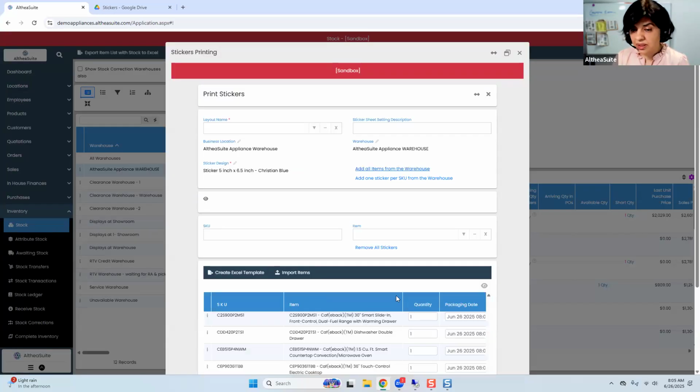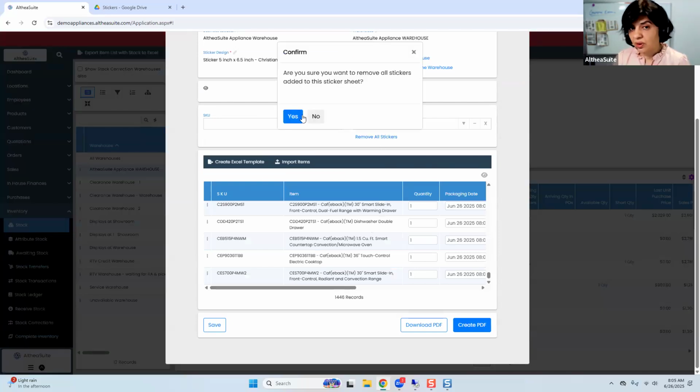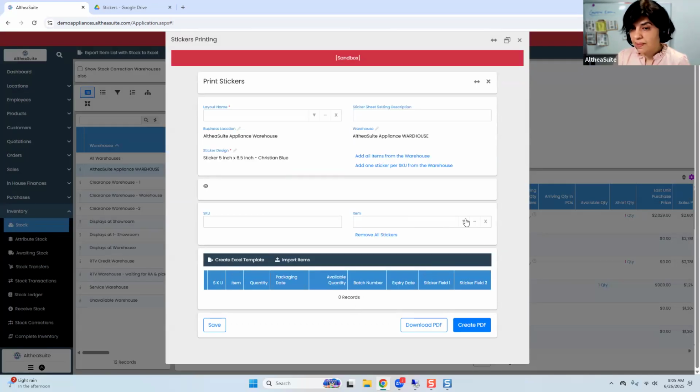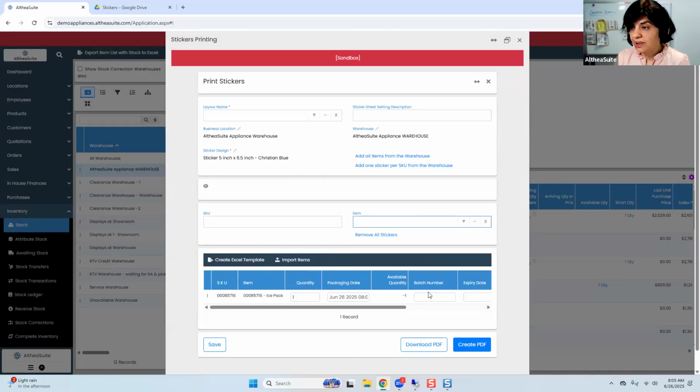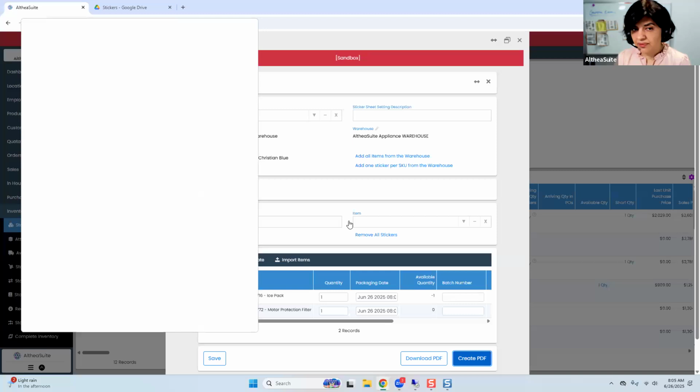It takes a little time because there could be a lot; I have 1,446 SKUs in stock in that warehouse. It adds everything. If I made a mistake, I can just say remove all the items, and it's going to remove them. If I just want to add one or two of them, you could add those one or two that you want. And then I can create a PDF right from here.